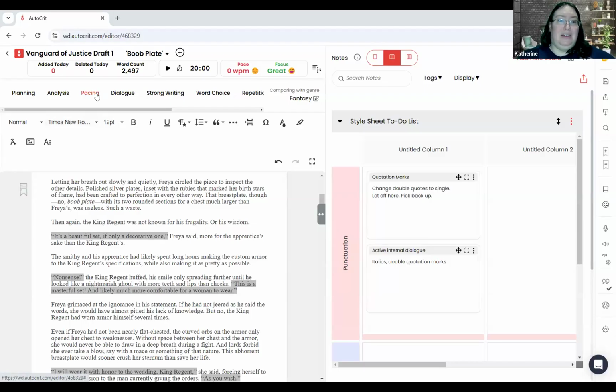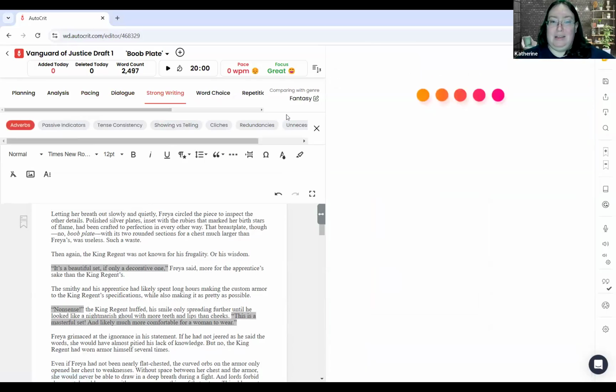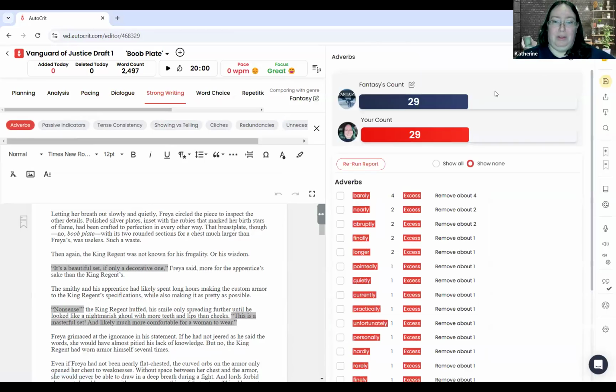I went over this in detail last week in line editing, so I'm not going to spend a whole lot of time on it today. But since we're going to open up today's talking about adverbs, we're going to pull this report first. So right now, this is a fantasy book, and I'm comparing it with fantasy. And as you can see, I use the exact same amount of adverbs in a piece this size that fantasy would use in a piece this size. I am spot on the norm.